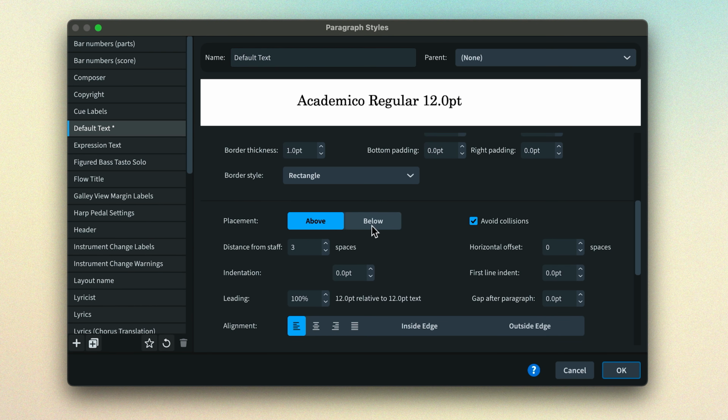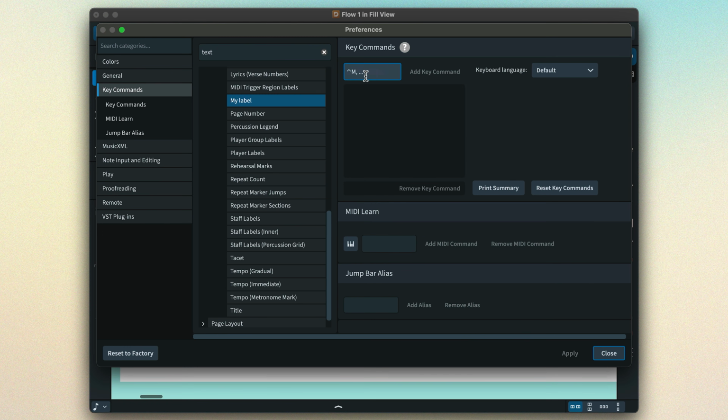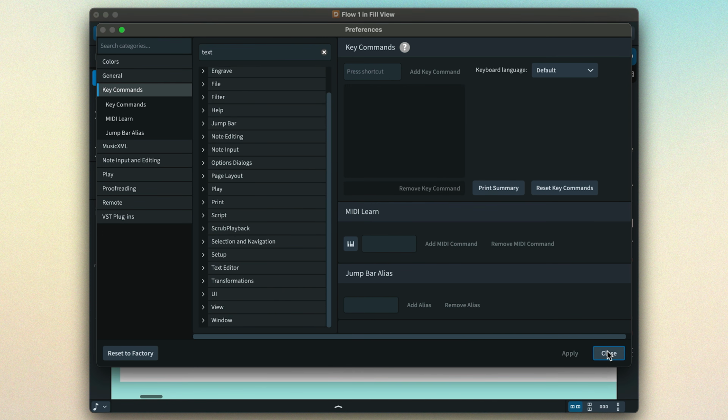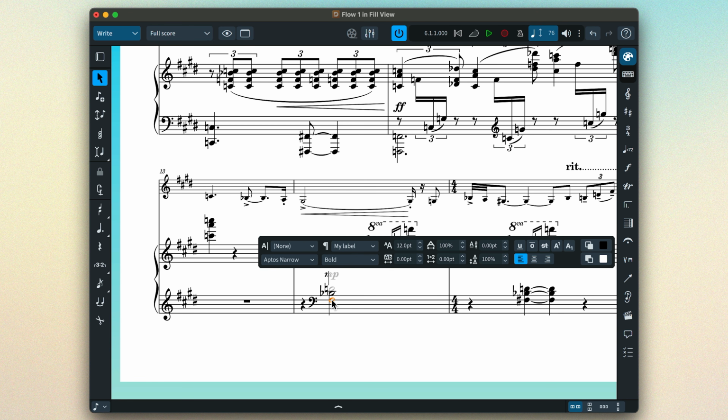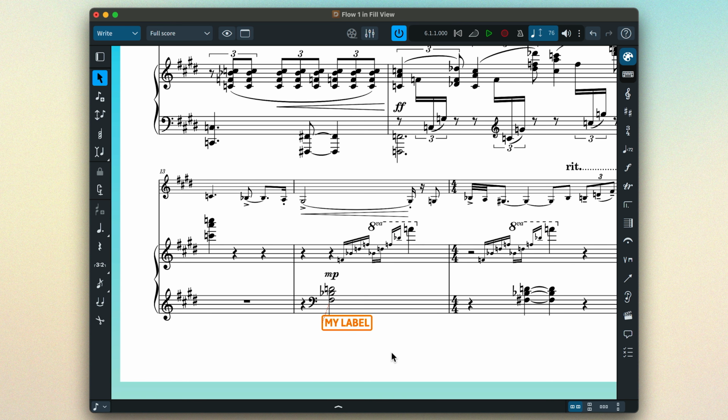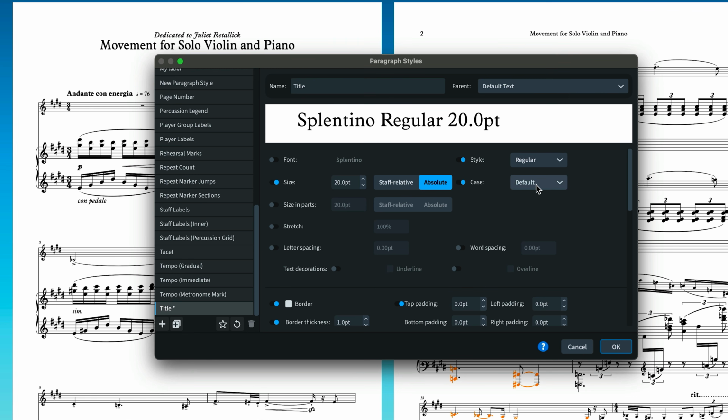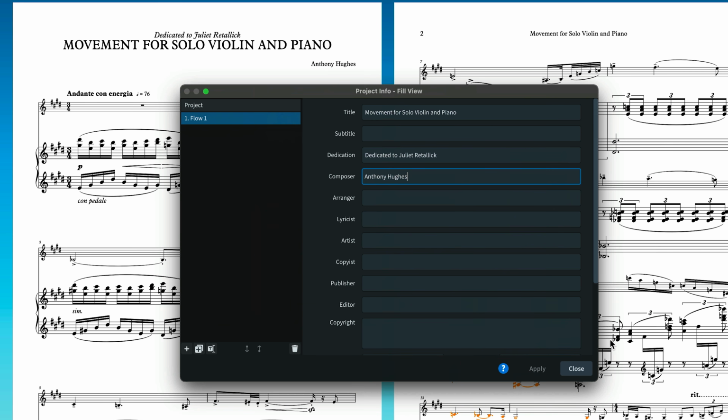Also in the paragraph styles dialog, there are new controls to specify the default placement of styles above or below the staff, as well as the vertical distance from the staff and a horizontal offset to the rhythmic position for the text item. Use these along with the existing feature to set key commands for paragraph styles for super quick access to your custom text markings. And you can set the text case for each paragraph style. Now you can enter your project info and then choose to display it in the main title in all caps, but in sentence case in other places.